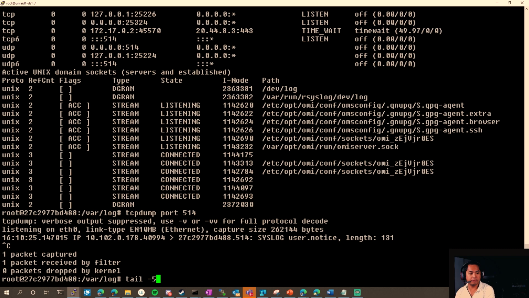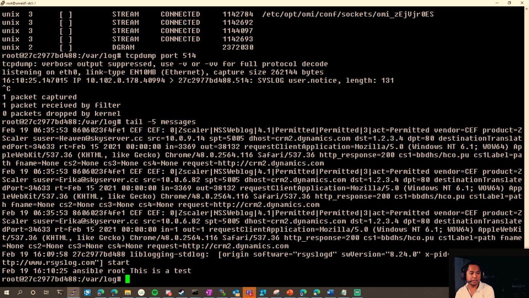Tail -5. That's just the last 5. Tail is look at the end of the logs. And there you go. If you look at it, you can kind of see the structure. It's the timestamp, then the host, then the user, and then the message. Okay? That's a standard syslog, very basic.